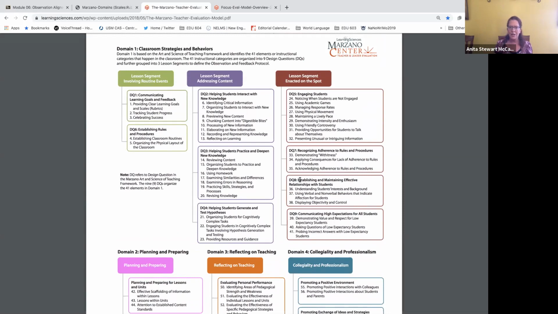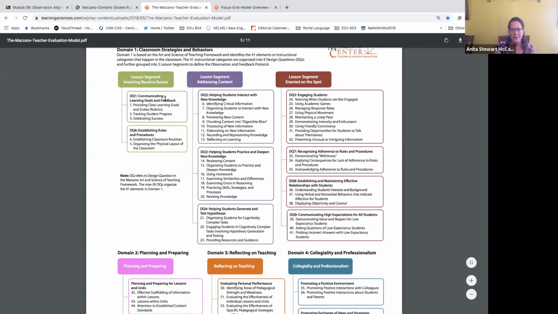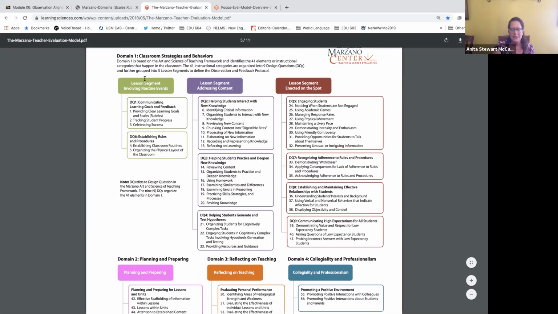And so the first design question that you're going to see is under a category in domain 1 called lesson segments involving routine events. So design question 1 looks at communicating learning goals and feedback, and you'll see 3 different elements there. Then design question 6 is around establishing rules and procedures. And so part of what you see on the screen is this green set of elements that are focused on lesson segments that involve routine events.